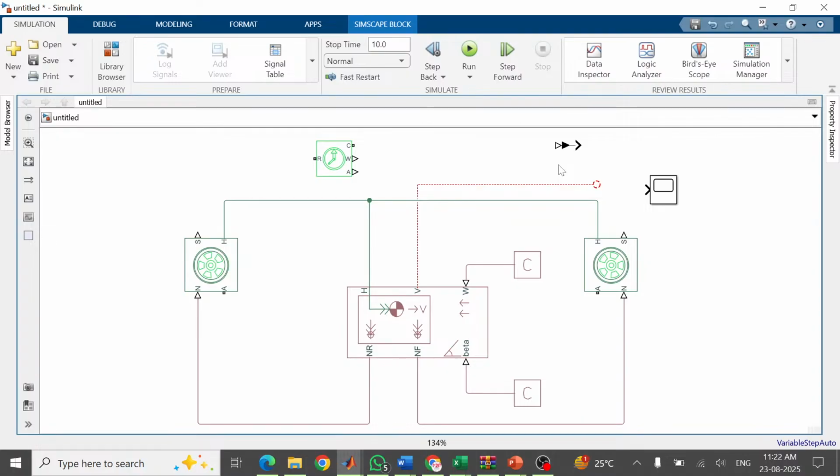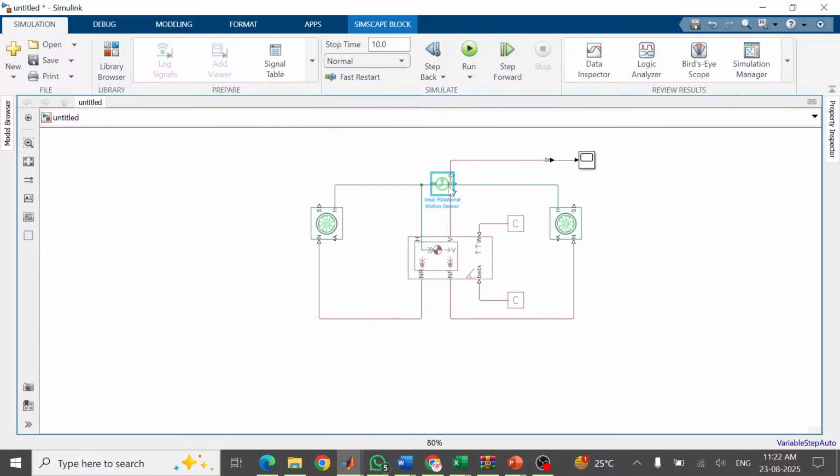After that I need a rotational motion sensor block. In this block I will connect from here, and this one I will connect from R.